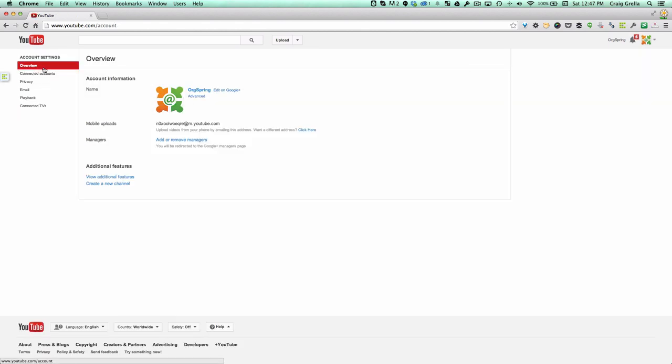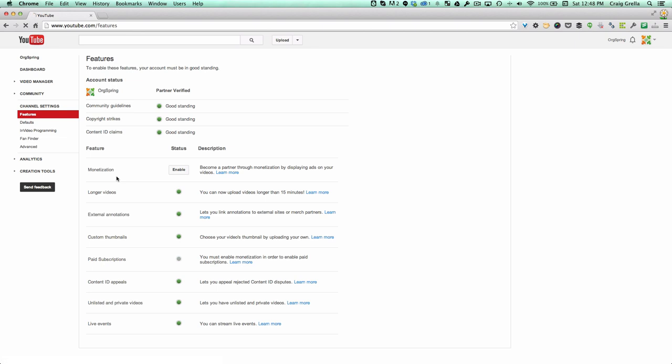Once you do, it brings you to a few different areas. You will see things like overview, connected accounts, privacy, email, playback, connected TVs. To change these settings, you're looking for view additional features. Now, when you click on the View Additional Features link, you will see a lot of other menu items that you can click on. So you'll see down here, we are in the channel settings, and this controls the settings for our YouTube channel. There used to be a setting, just a general overview, and you could turn off your advertisements that way. Now you have to click down here under Channel Settings in Advanced.